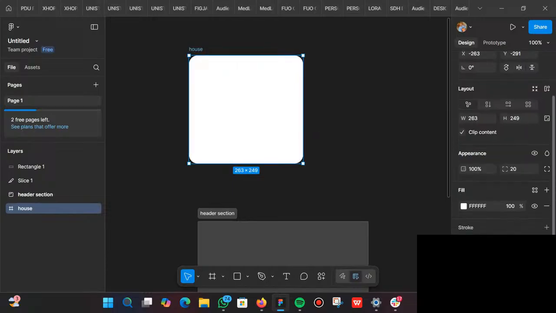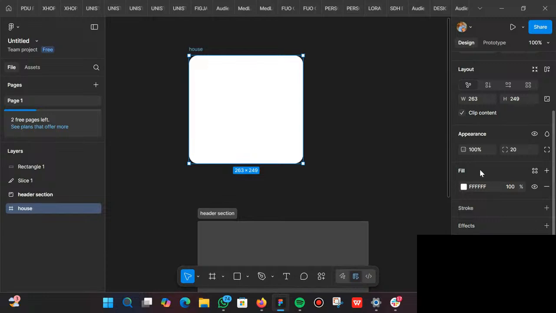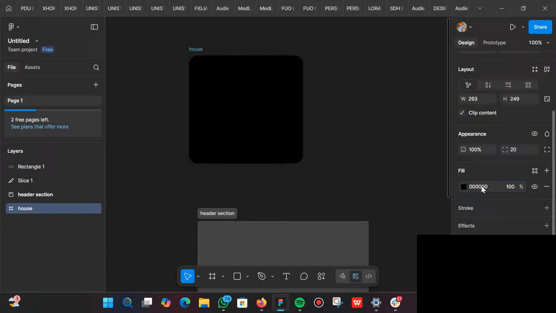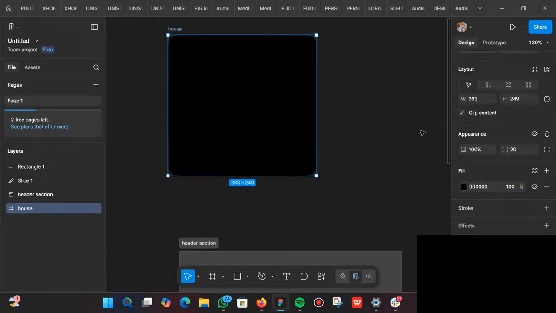So let's explore. When you come down, you're going to see fill. When you see this fill, it means you are talking about color. You want to fill this frame with a color. Like I said the first time, FFF is white, 000 is black. So let's change this FFF to 0, 1, 2, 3. You can see it's dark now.